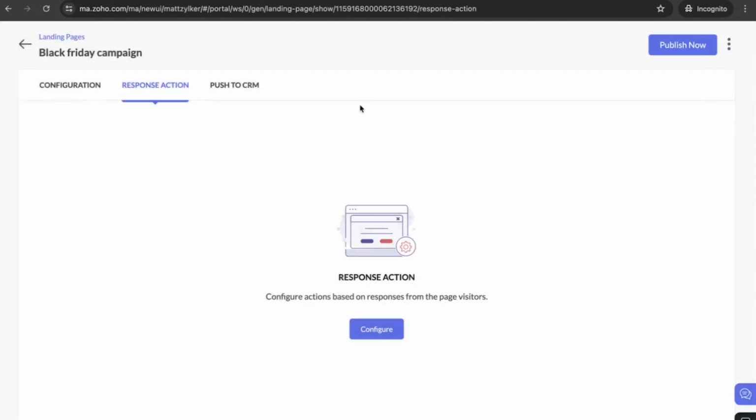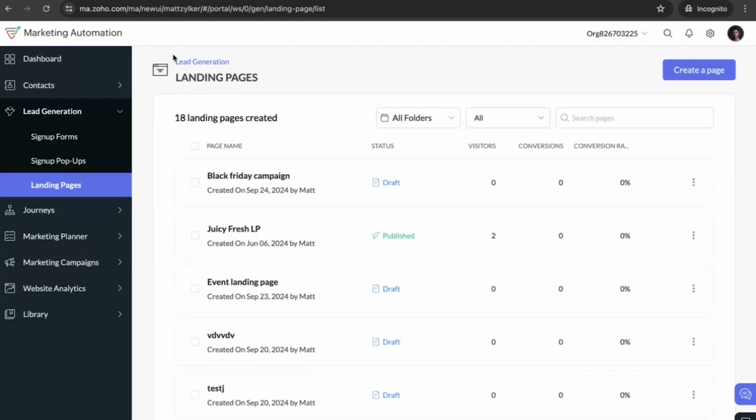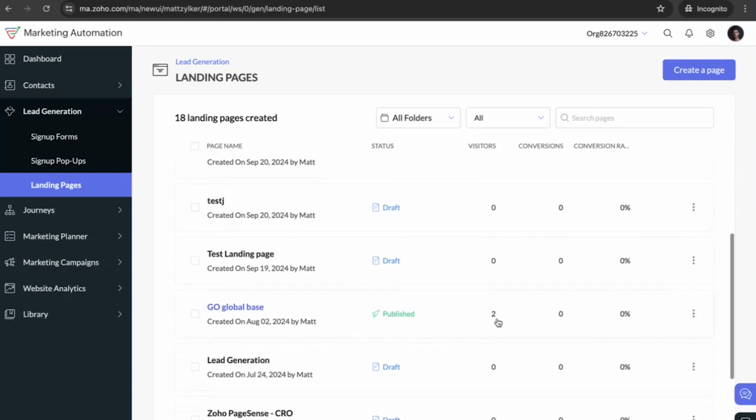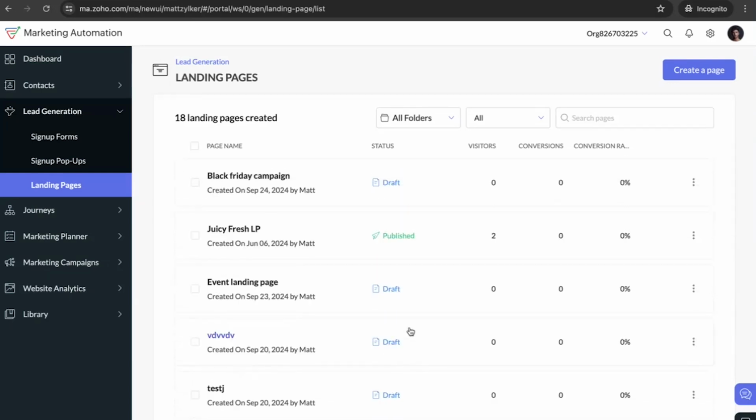And similarly, you can push all these contacts which you have gotten from landing pages to Zoho CRM as well. So this is how you basically drive contacts, or attract the contact details from different avenues, and then capture those lead details, right?